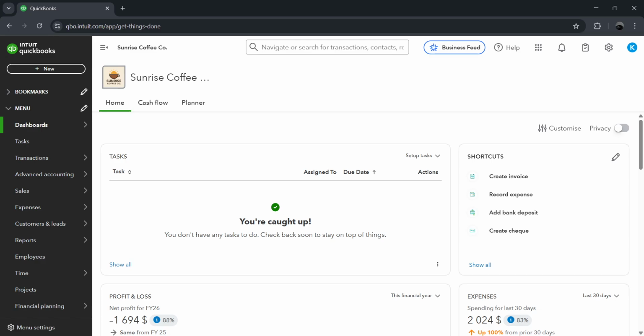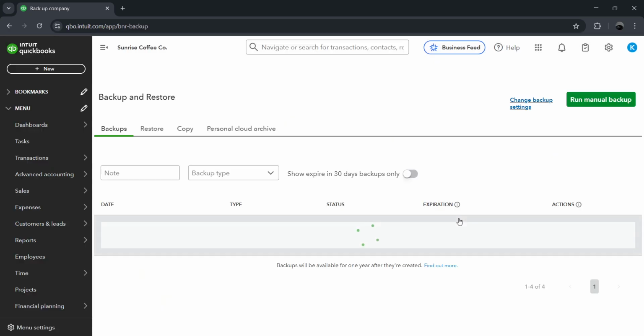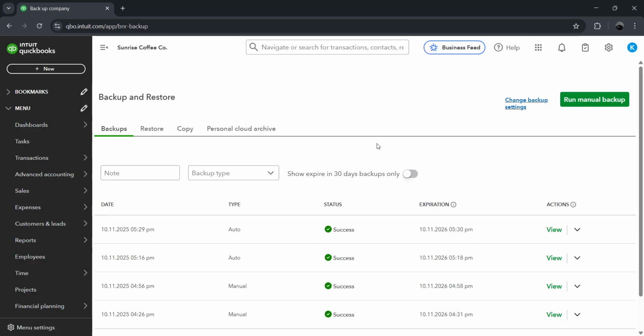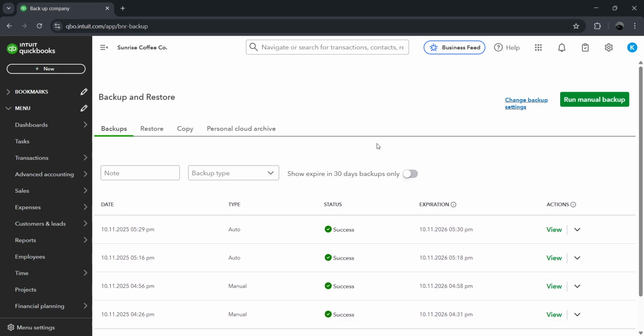First, you'll want to click the gear icon in the top right corner of your QuickBooks interface. This icon serves as your gateway to all the important settings and administrative functions within QuickBooks. Once you click it, a drop-down menu will appear with various options for managing your account. From that menu, select Backup Company. This is the central hub where all your backup operations are managed. Here you'll have control over both manual and automatic backup processes, giving you flexibility in how you protect your data.